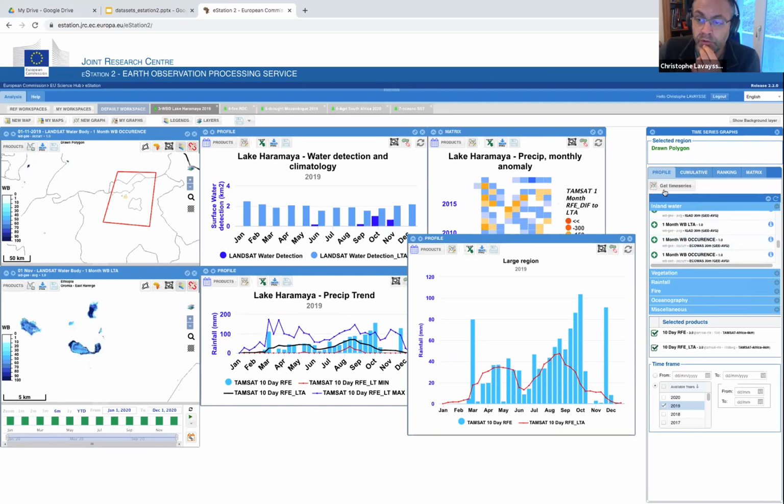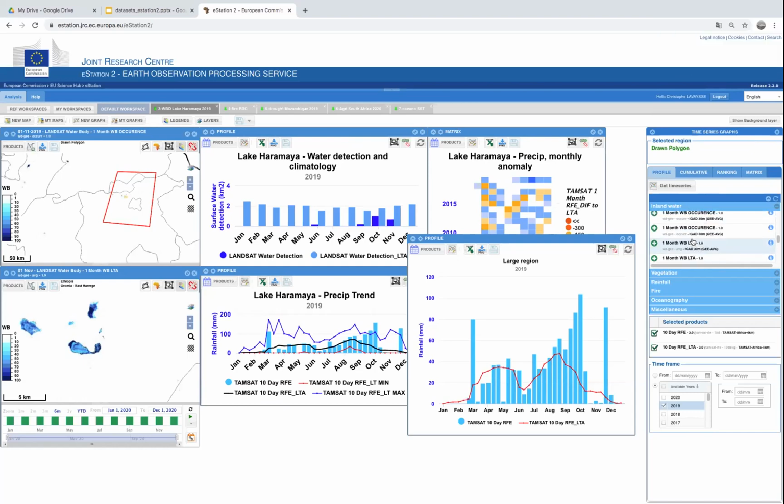Okay, so in the profile you see the 1 month water balance LTA and the 1 month water balance occurrence. The only question is why we have this kind of duplication. Yeah, there is a duplication, but it's okay. You select once the occurrence and once the long-term average, and it's okay.